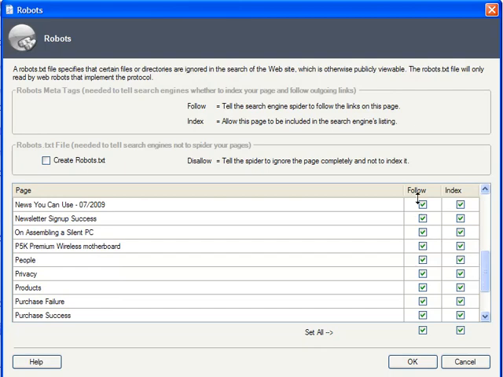The first two are Follow and Index. When the Follow checkbox is checked, the robot will follow any links on that page to other pages and sites. The Index checkbox determines whether the page is indexed as part of the robot's search engine. You may want to disable some of them. For example, thank you pages should not be indexed as you don't want anyone to see them unless they've actually bought something. Just clear the checkbox, and you won't have to worry about your special bonus thank you for signing up page being listed on Google for all the world to see.